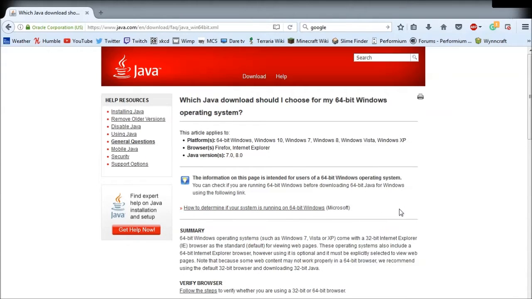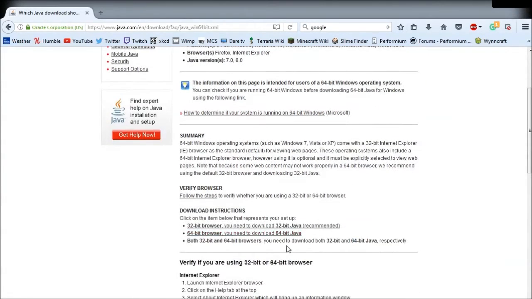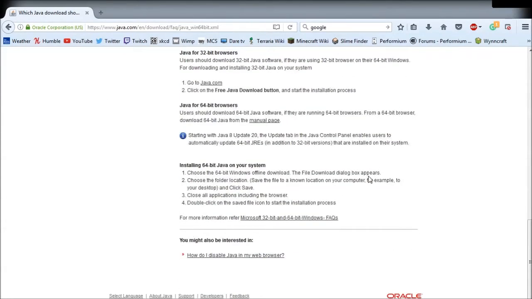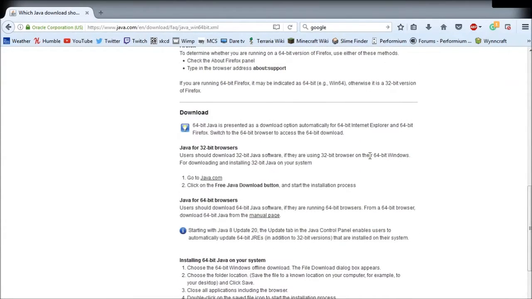I can't promise that when you are watching this they will have the exact same layout, but on this page it will have information about how to determine if your system is running on 64-bit Windows or verify your browser and all that other kind of stuff. But once you have made sure that you are using a 64-bit operating system, I come down here to this portion that I'm going to highlight in blue in case you cannot see my mouse pointer.